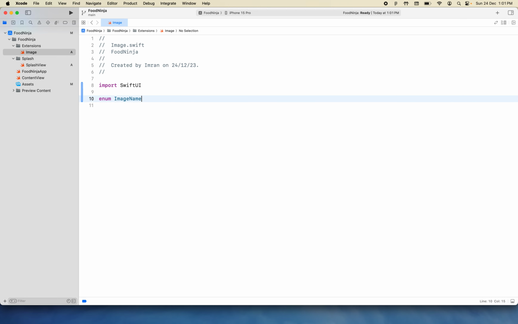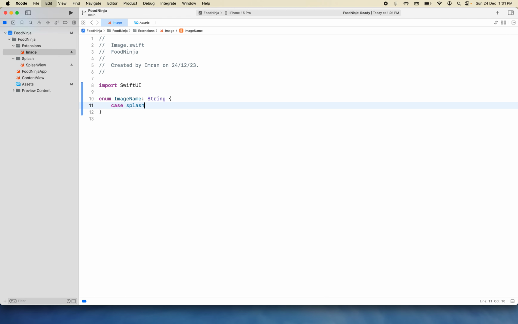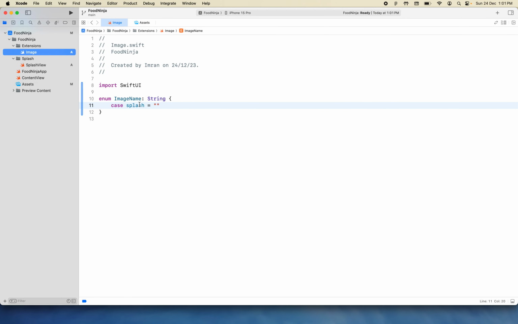maybe ImageName, which is a String, and I'll create cases and make sure the names of these cases are exactly the same as the image names. And if you want to create some random name that should return your image, you can create a case and specifically write the image name that is in the assets. So let's say it would be splash1, and I just want to name it splash. So in the code, whenever I use splash as an image name, it will return the splash1 image from the assets folder, right?